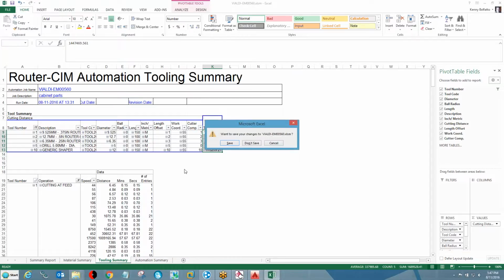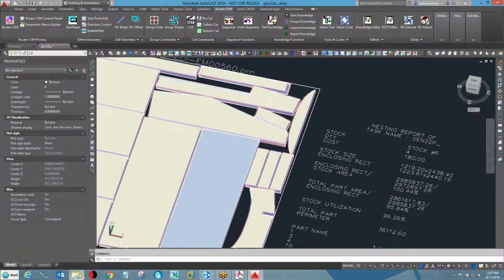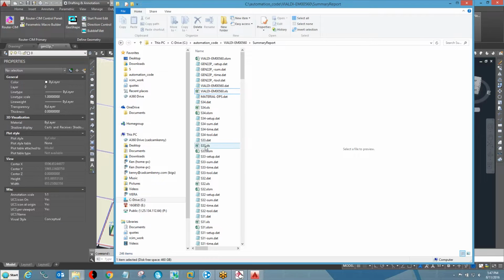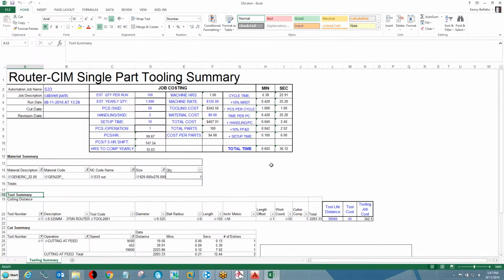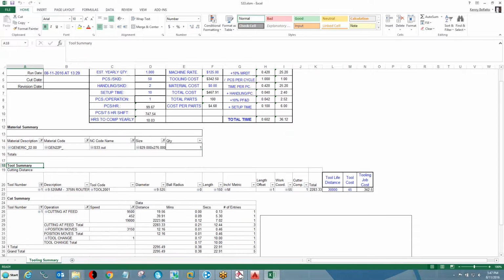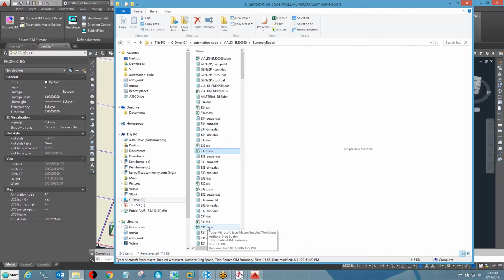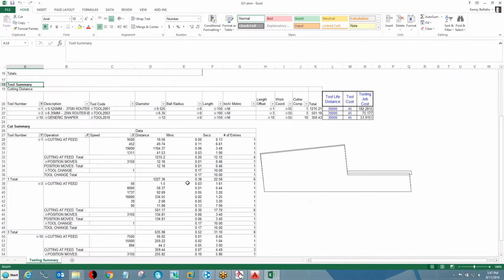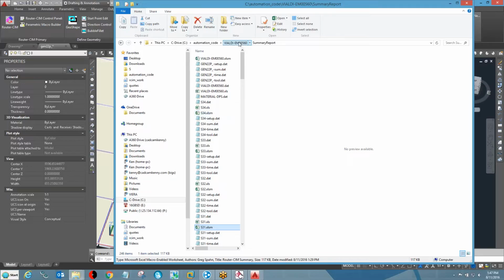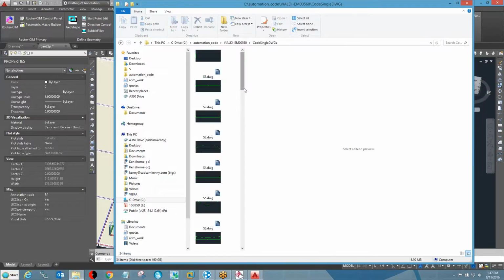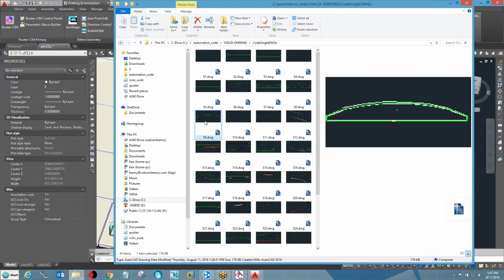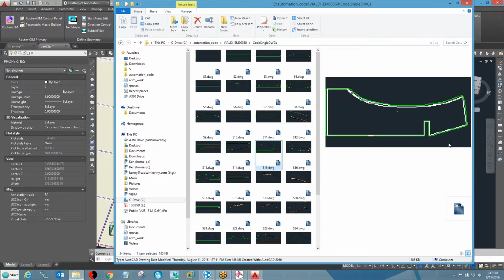So those were the summary, and then there's also a summary for each individual part as well. So we give you a summary for just this one part. It can give you a cycle time for one part. So you have your report for each individual part in here as well. See, there's one of the parts right here. Just más información. And then the other data you get, other than that, you've got each of your individual drawings in here. There's each of the individual parts with the toolpaths on them.